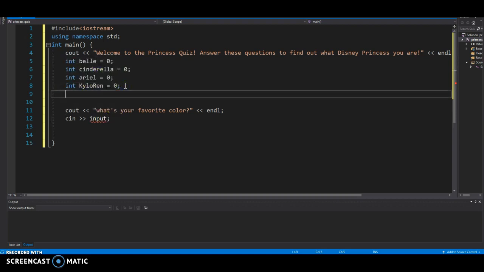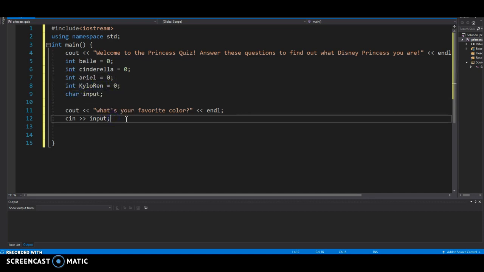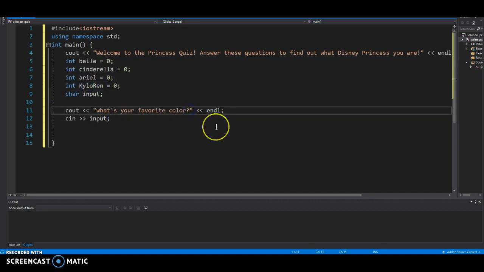Now, you could do Princess Quiz with ints, but I'm going to go ahead and use a char, because I think that's a little bit more similar to how it works online usually. Okay, you do not need to initialize it like we initialize these. You could just declare it. Okay. All right, and you know what? I should probably actually go back and give them some options.